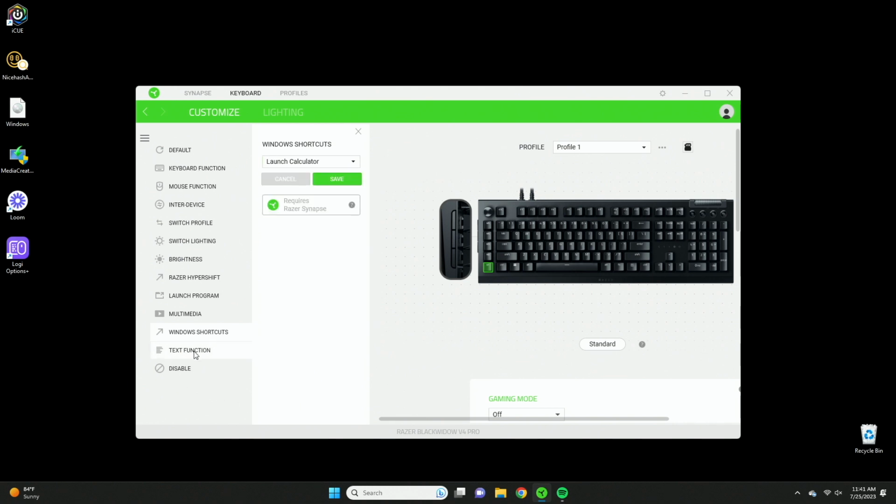And then text function is going to be great. You can go ahead and type some sort of text in, and then whatever you type in, you can press the key, and it's going to spit out that text every time.